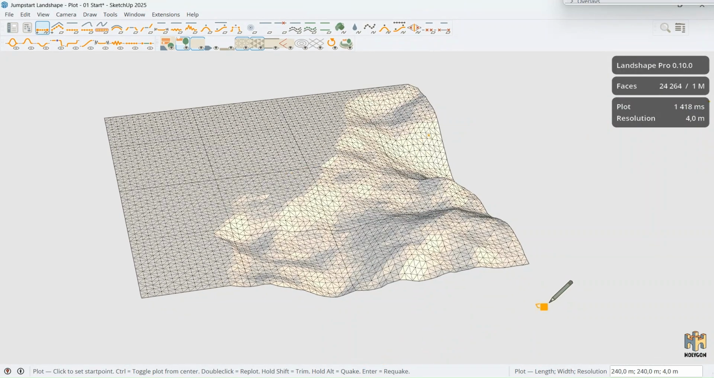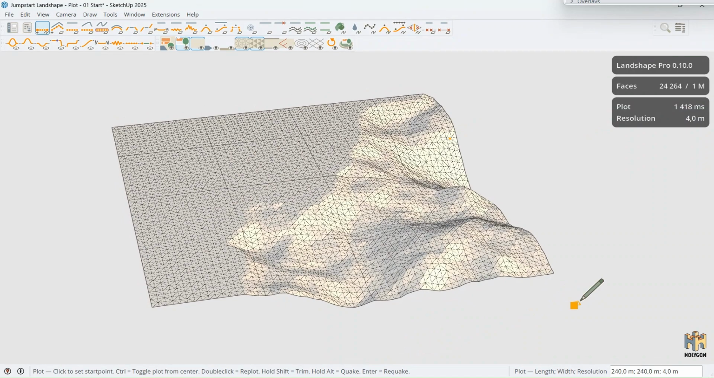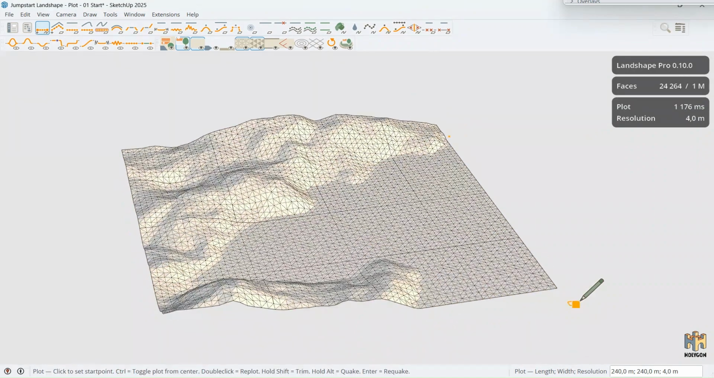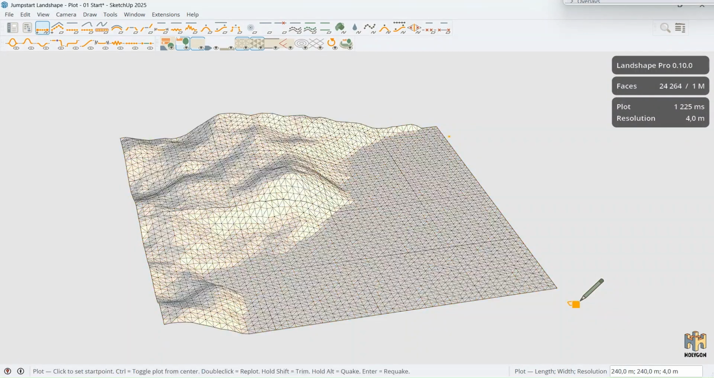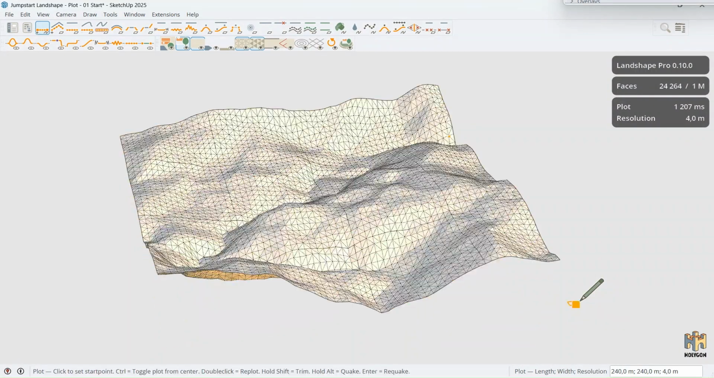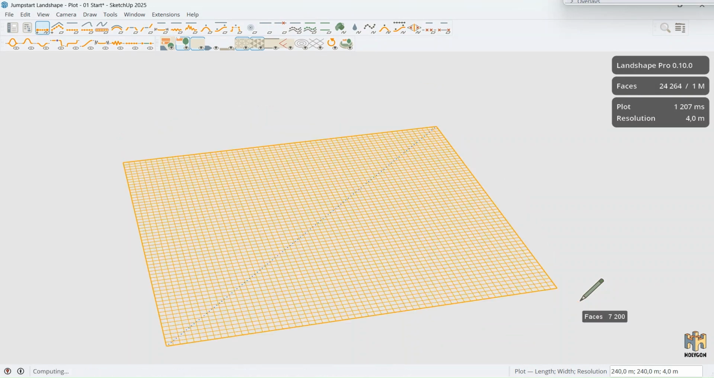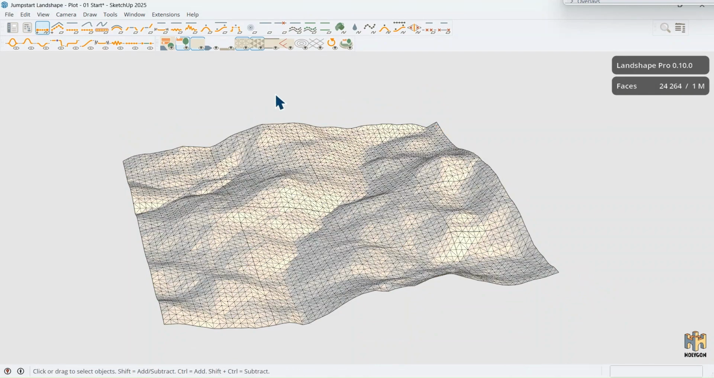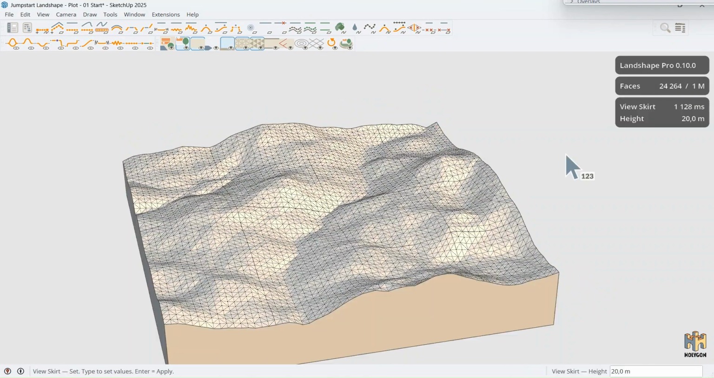Now you can, while in plot, click Enter to get a new quake. This way, you can explore different variations. This can be useful for trying out different landscape tools or to spark the imagination.